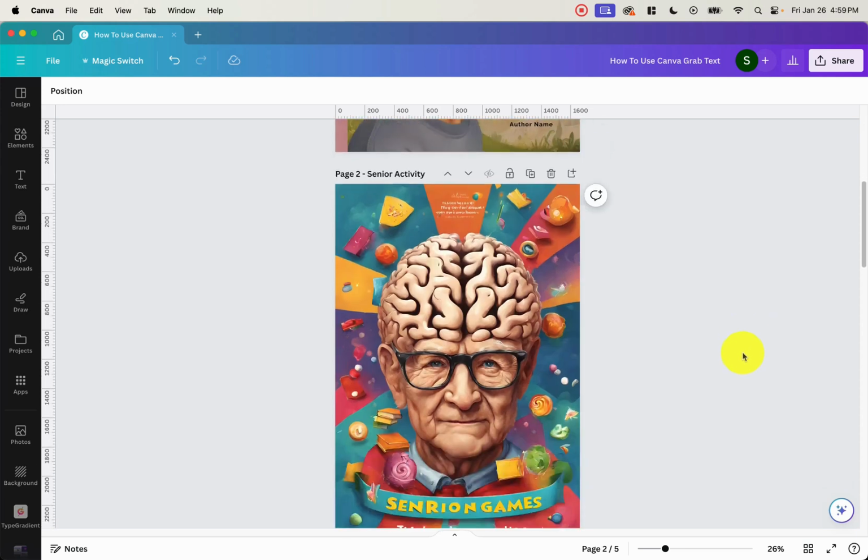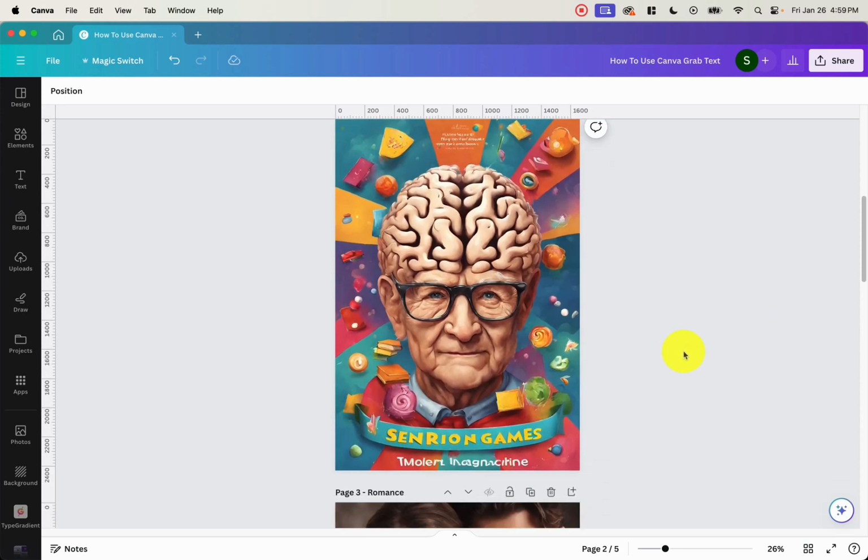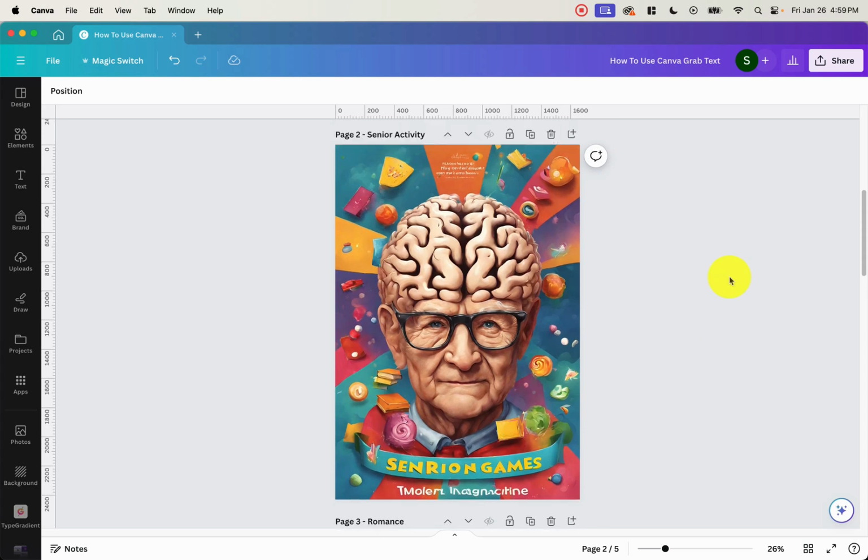Now, if we go to the next example, this is a senior activity book. And by the way, all of these photos and pictures were actually generated with Canva with their AI art generator. If you want to see a video on how I did that, leave a comment down below letting me know, so I can make a video showing you exactly how I use the AI art generator on Canva to create these covers.